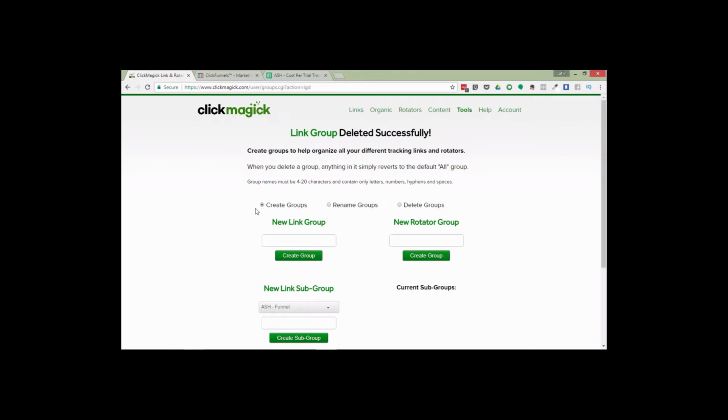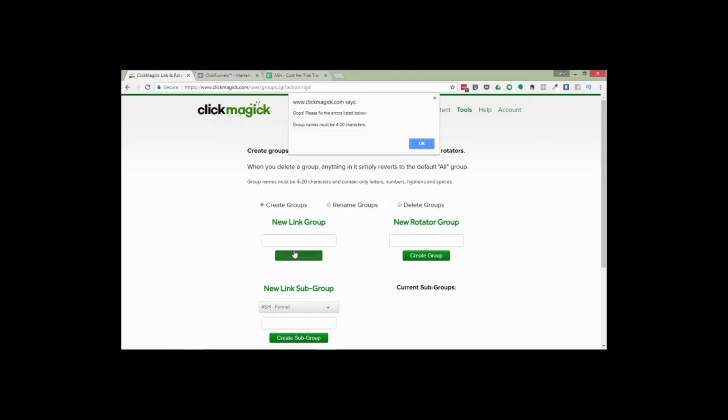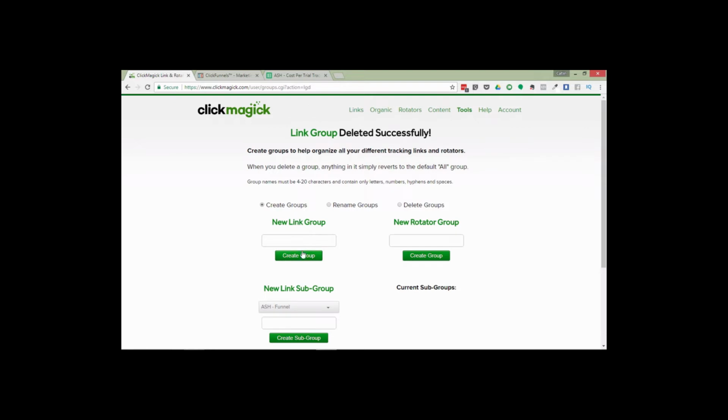Okay, we're going to click on Create Groups, and we're going to create a new link group. And this is going to be our funnel group. Essentially, it's going to display the overall stats for our entire funnel, all the different ad sources combined. It's going to sort of serve as our dashboard within Clickmagick. So I'm just going to call this group Funnel-Example. You'd probably call it like funnel dash and then the name of your funnel, whatever it is. Then we'll click on Create Group.